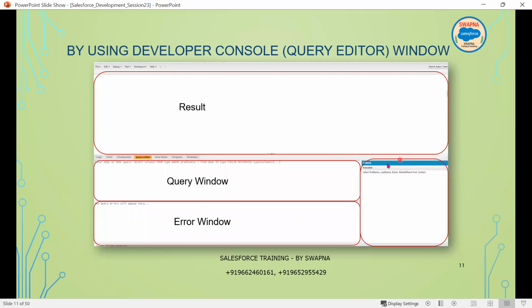And on this side, you will see the history, what all queries you have executed so far, over the last couple of hours. So it will give the history here. This is how we will be seeing it.